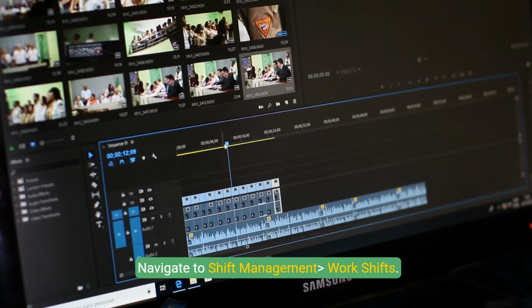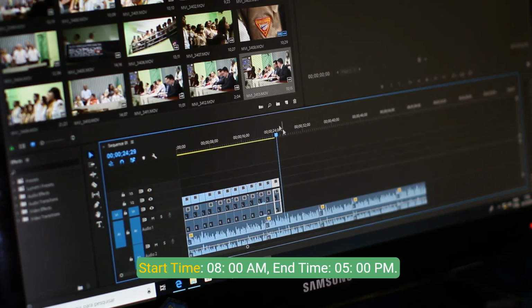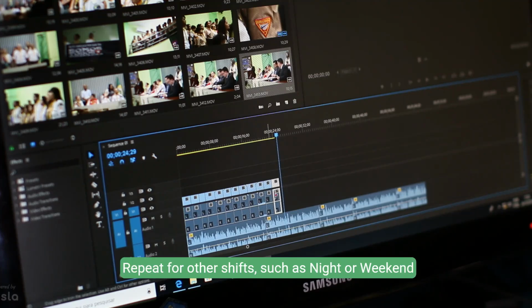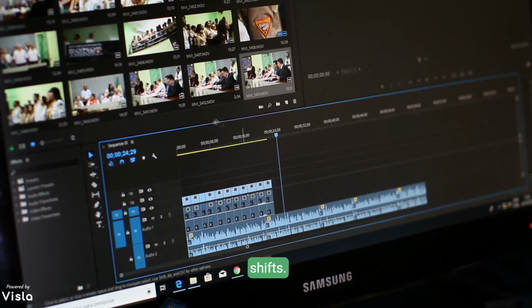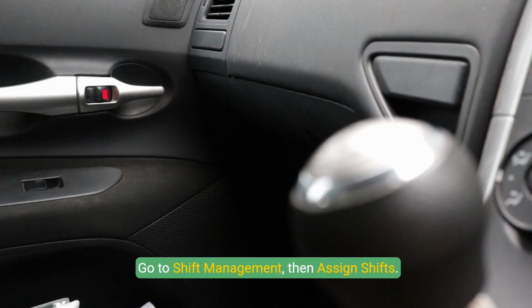Navigate to Shift Management, Work Shifts. Define each shift with a shift name, for example morning shift, start time 8 a.m., end time 5 p.m. Add break times if applicable. Repeat for other shifts such as night or weekend shifts. Save the configuration. Go to Shift Management, then Assign Shifts.